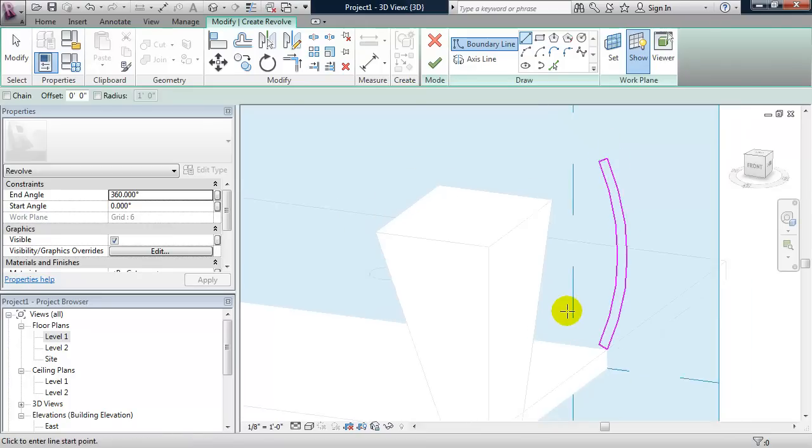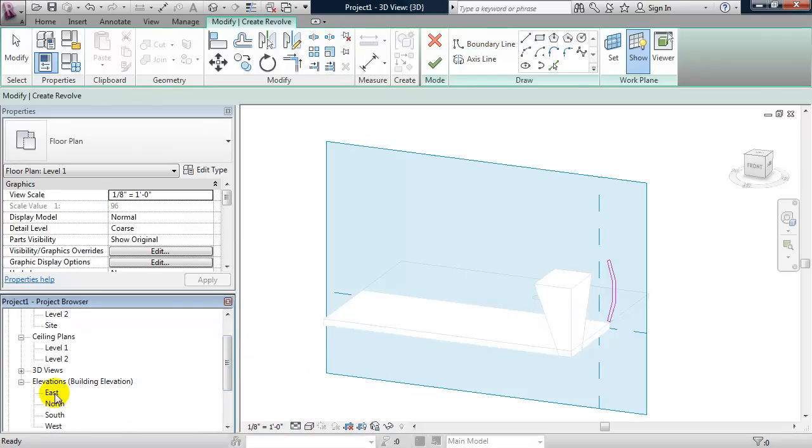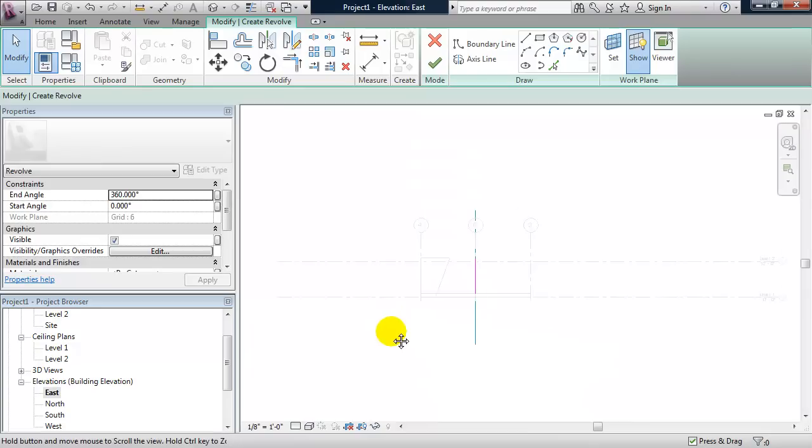So that's going to be my shape. Next, I want my axis line. And I want to constrain that axis line to those two grid lines I just created in level 1, intersecting through this slab. I can't see these in 3D, but I can go to an elevation view. So I can go to my east elevation, and there I have my grid lines.